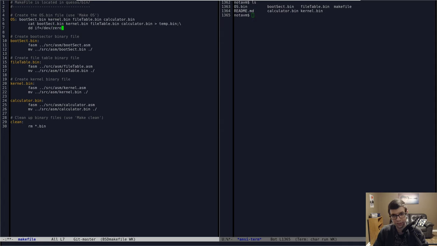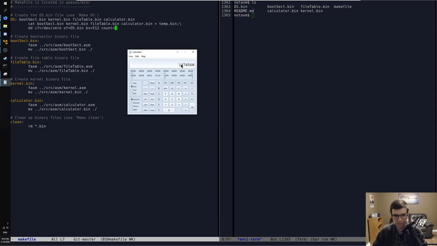So we're going to use zero to just fill out a new file that is our 1.44 megabyte size. We're just going to fill it with zeros and then write our current OS.bin into the first however many sectors it takes up, and put the output file. We're going to call it os.bin, and our block size we're going to set is 512, which I think is the default, but I'm just going to put it here anyway. And the count, how many blocks we want to do, I'm going to do our full 1.44 meg size, 1474560 bytes, divided by our 512 byte block size, 2880.